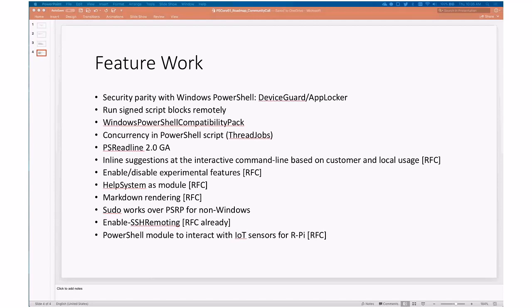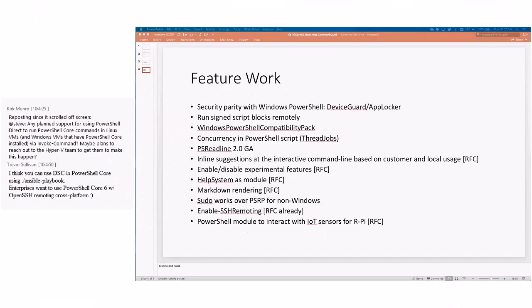DSC and PowerShell Core 6. I'll just answer that briefly. I think you can use DSC. We did some work along with the DSC team so that you can actually compile a configuration on PowerShell Core 6, and it should work both on Windows and non-Windows. Previously you had to do the compilation on Windows and then deploy the MOF onto non-Windows if you're using DSC for Linux, for example.